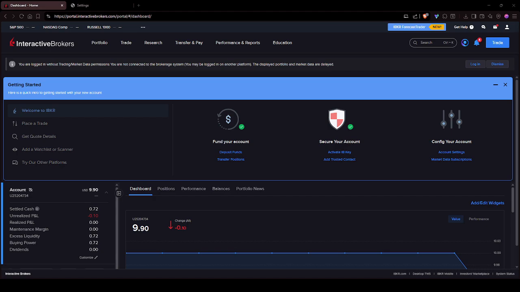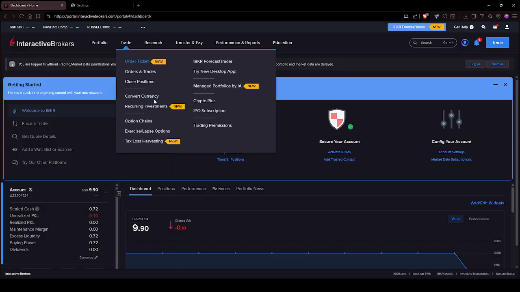Welcome to this tutorial on how to convert euros to US dollars in Interactive Brokers. First, log into your Interactive Brokers account. Once you are logged in, navigate to the Account Management section where you will find the Trading tab. Under that tab, look for the Currency Conversion option.